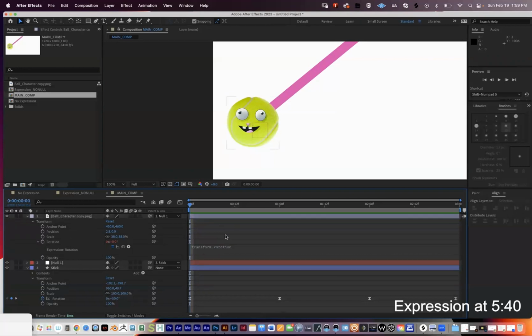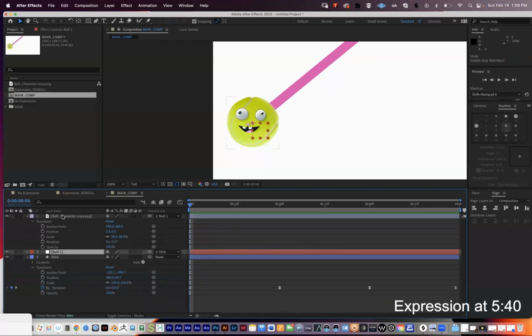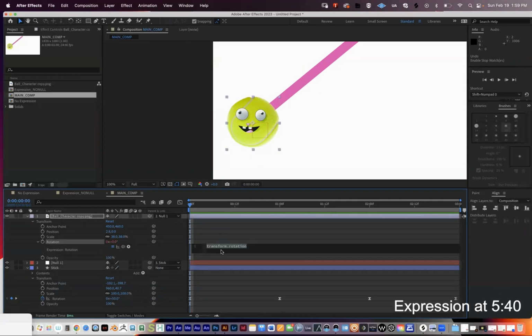So again, just to show that one more time, under the ball character right here, I'm holding option. If you're on a PC, it'll be alt, and clicking the stopwatch next to its rotation right there. This will come up. A lot of times you can write in your own expression, and we'll get to that. But you can see this little pick whip appeared under rotation that was not there before. And this is called an expression pick whip, and we are going to use that.